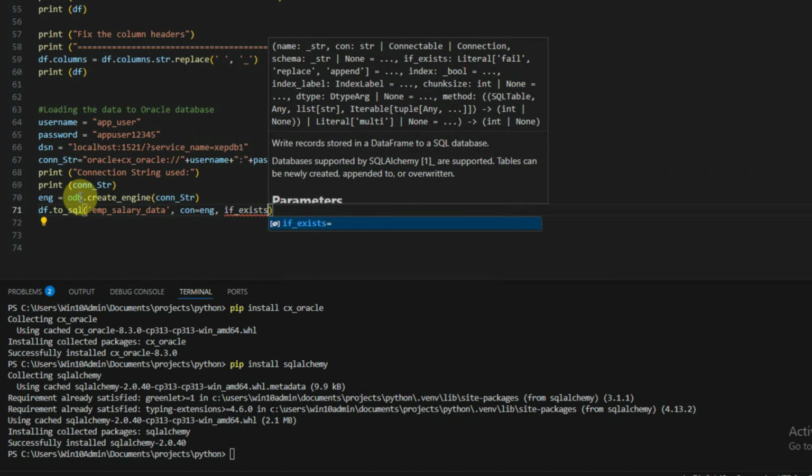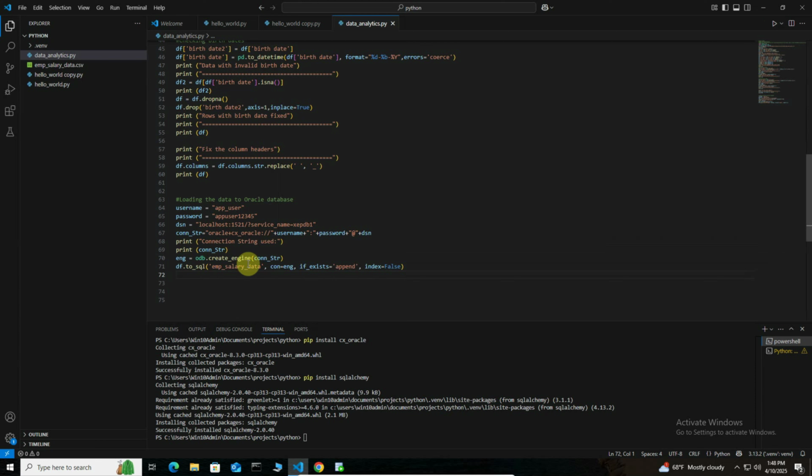And then comma, the fourth parameter index equals to false. That is, it is not going to use the index which is there in the data frame, because we are going to use new indexes if required in the Oracle database. So we don't need to use the index from this data frame. So all these lines look good. Now we are going to save it first, and then we are going to execute it. If everything is correct, then the data will be loaded to a table called EMP salary data in the app users schema. So let's execute it.